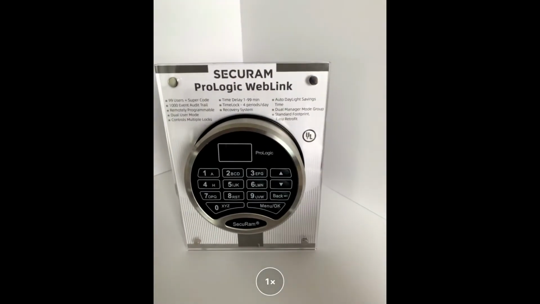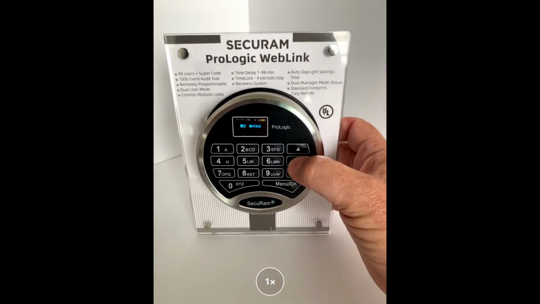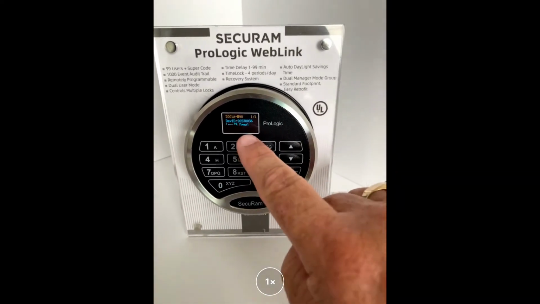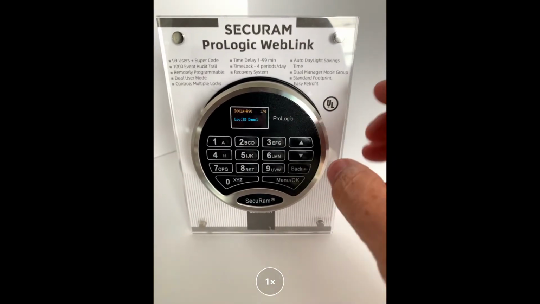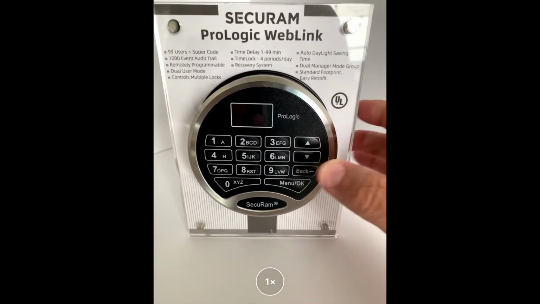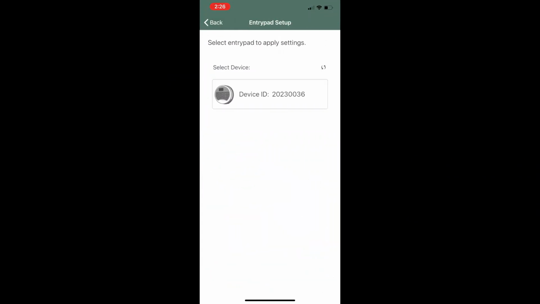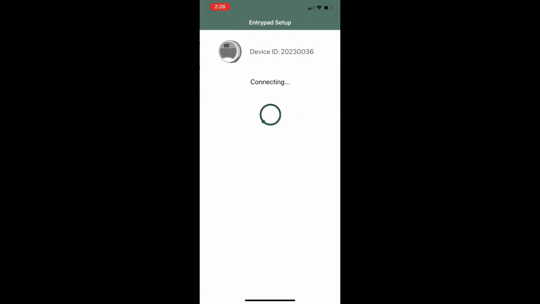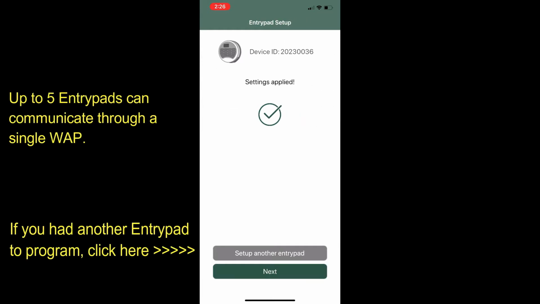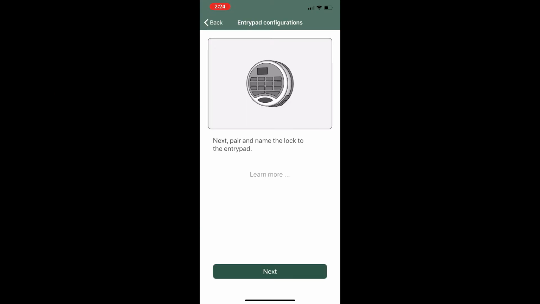So back to the camera, Menu, System Info, OK. You'll see the device ID is 0036. Press the back button. Now let's go back to the app. Press on the Next button, and it's going to find it, which it did. Click on that one. It's applying the settings, and the settings have now been applied. Click Next. It says next, pair and name the lock to the entry pad. You can click on Learn More to see how to pair the locks. I'll show you a detailed example in the following video.